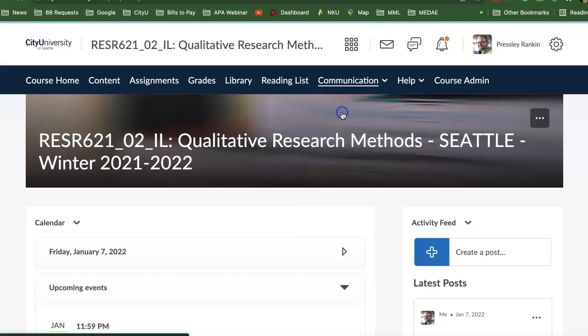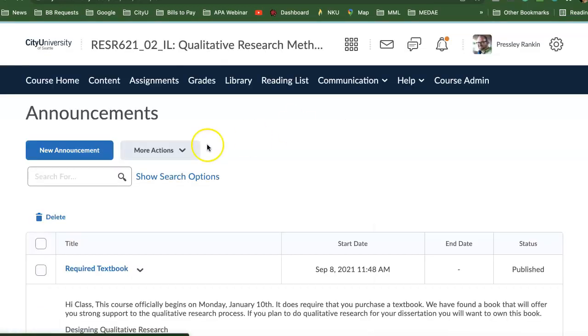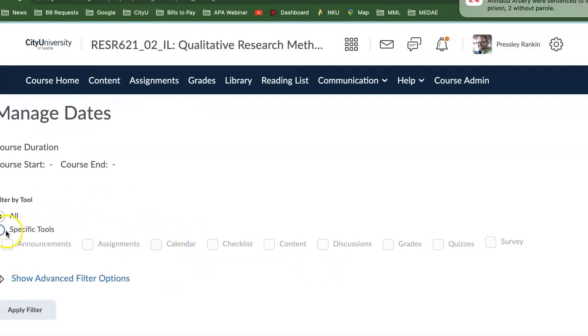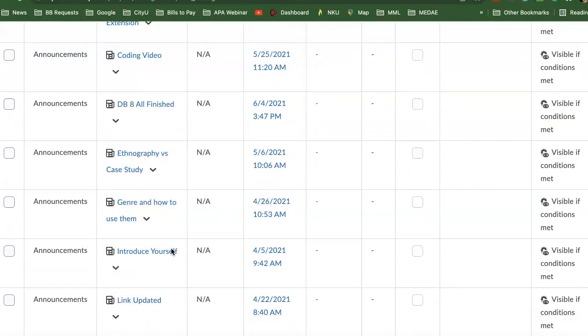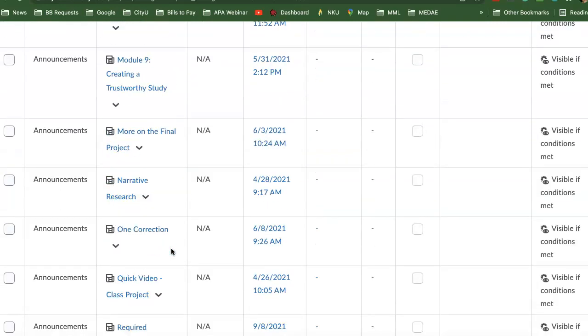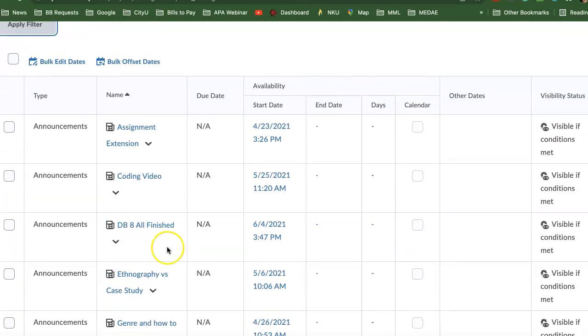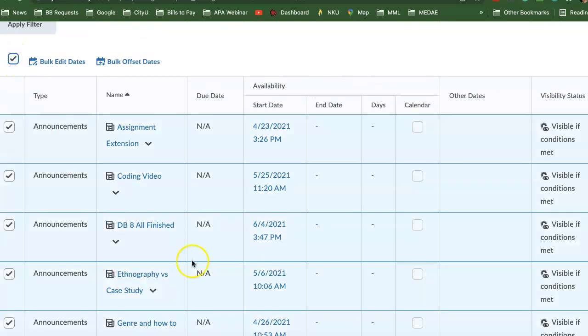Go to Announcements. And nope, not announcements. Go to course admin and then do manage dates. And then you want to do specific tools. Click announcements and apply filter. Now all the announcements are going to be listed here. Now the easy way to do this is to click on this bulk edit thing here.